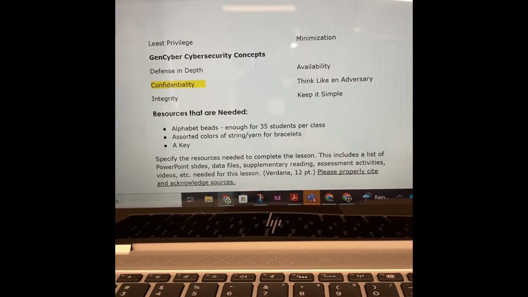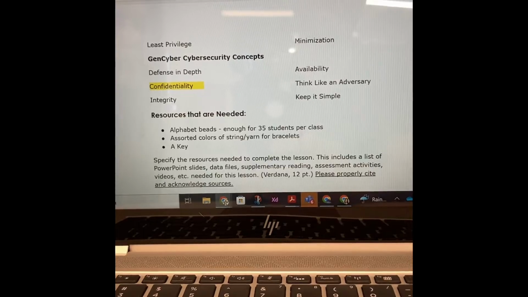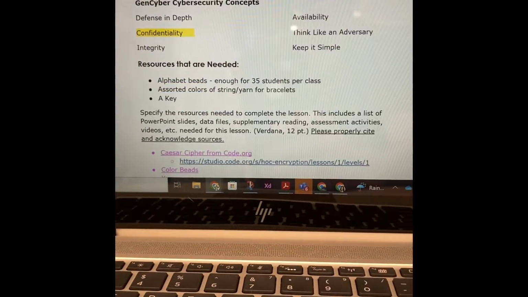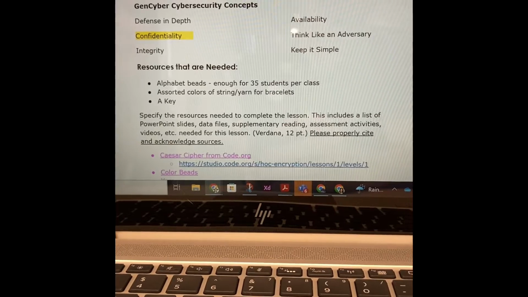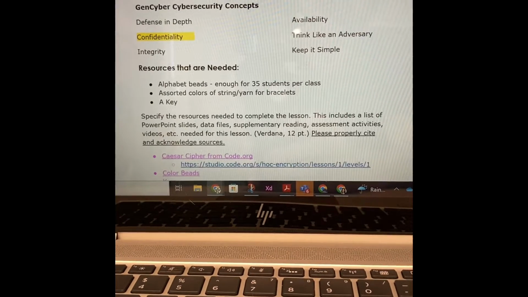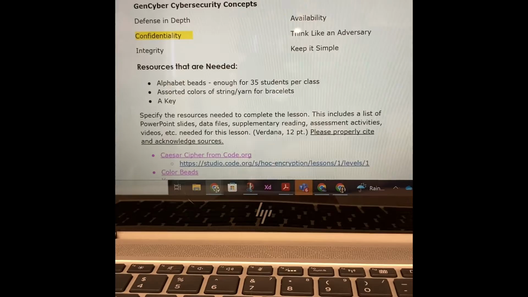As for the principles, data hiding and layering are the two that will be focused on. Cybersecurity concepts are confidentiality. Resources that are needed: alphabet beads, enough for 35 students per class, assorted colors of string, yarn for bracelets, and a key.